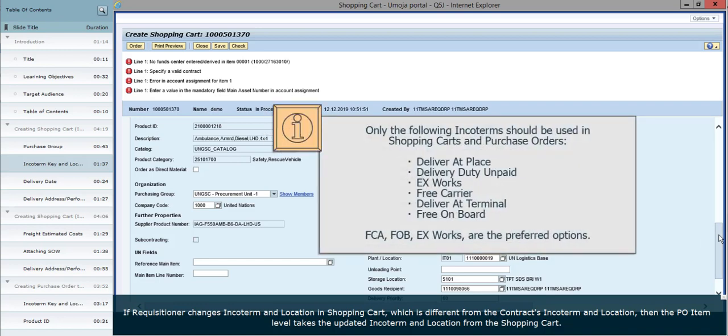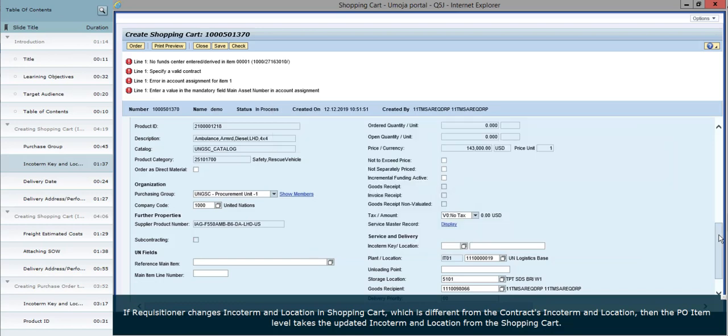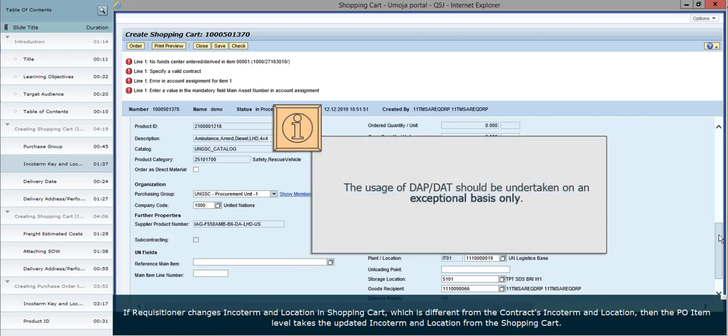Only the following Incoterms should be used in shopping carts and purchase orders: deliver at place, delivery duty unpaid, ex works, free carrier, deliver at terminal, free on board. FCA, FOB, ex works, are the preferred options. The usage of DAP/DAT should be undertaken on an exceptional basis only.